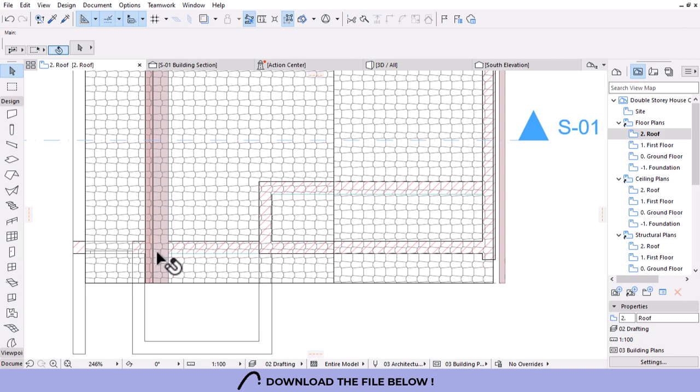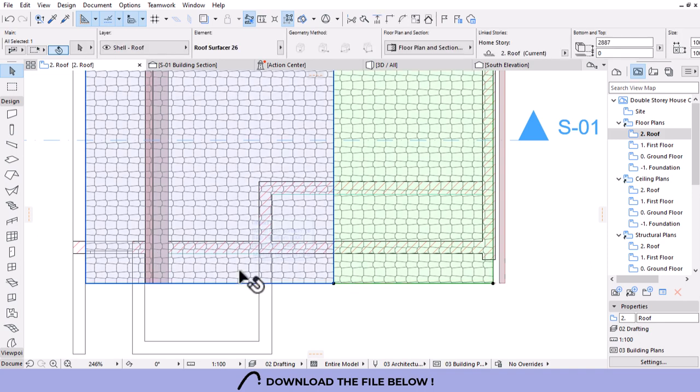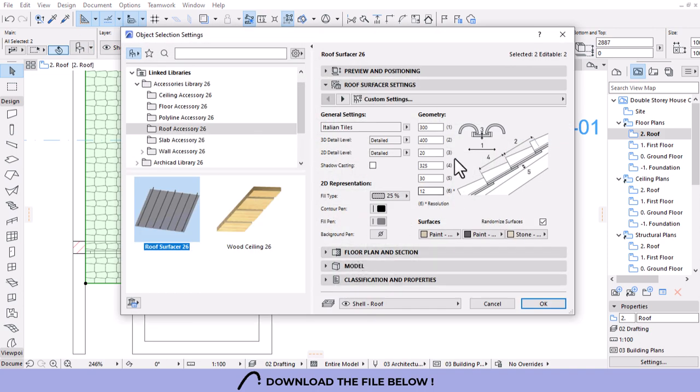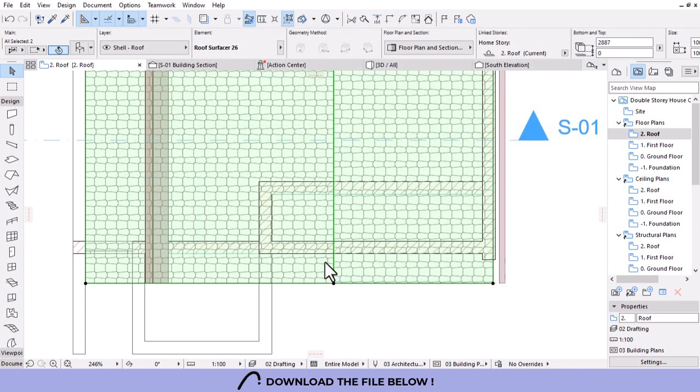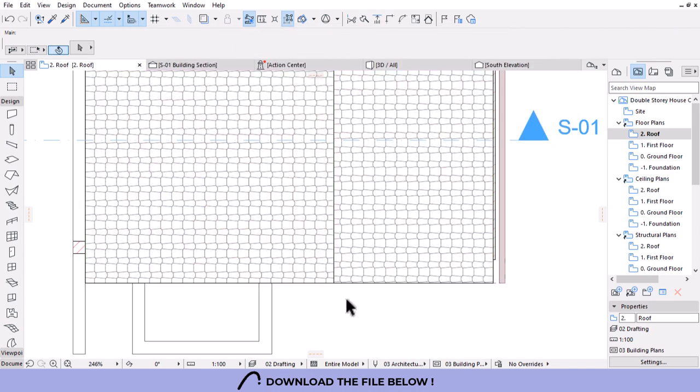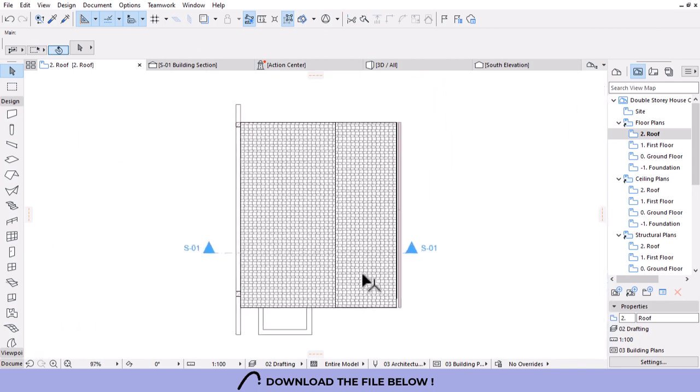Okay, there's a problem here. I think we need to set the object surface as a screen background. Let's select it and then open the settings, and then under here I'm going to say screen background so that it can get rid of the edge. Yeah, that way. Perfect. Now we're having a nice roof plane.